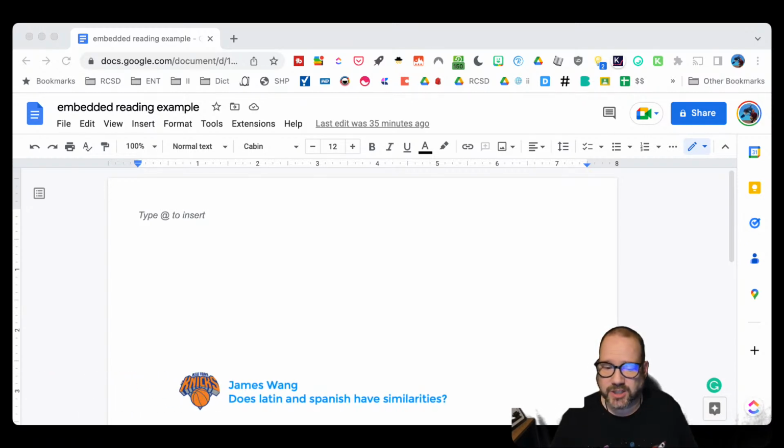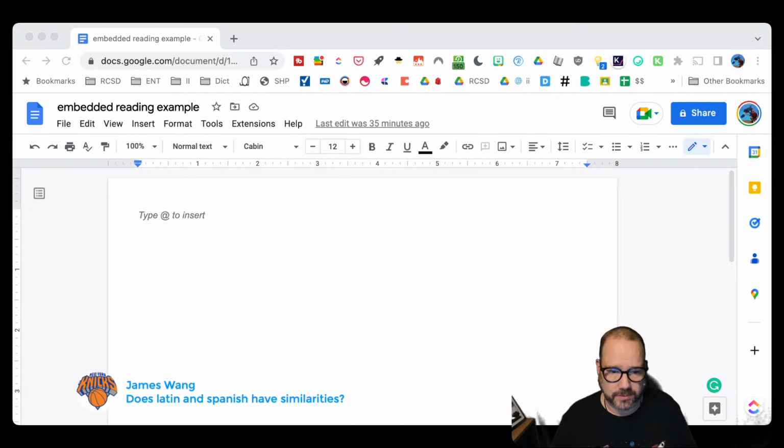Yes, Latin and Spanish have similarities. Latin is the language where Spanish originated from.